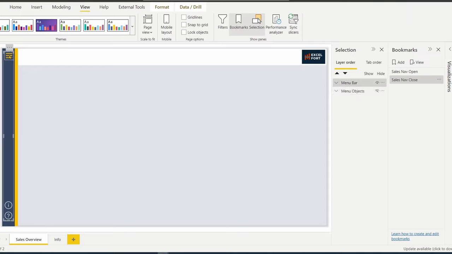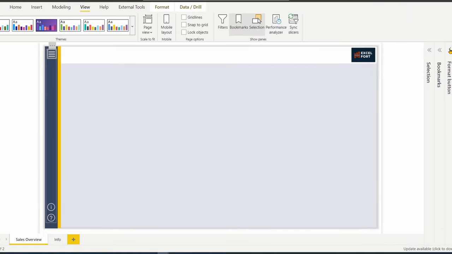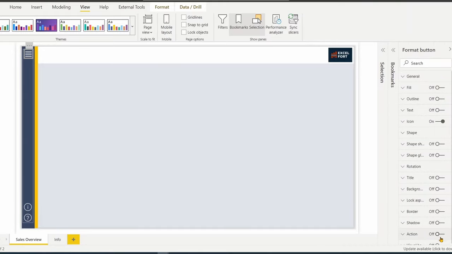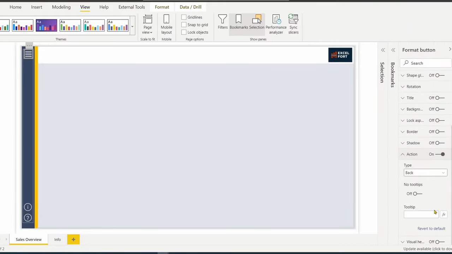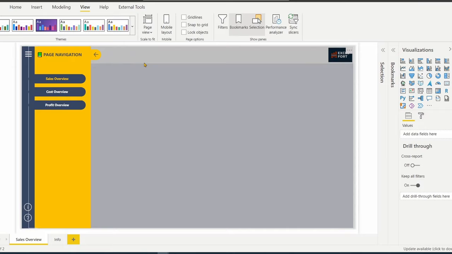Now I can assign these bookmarks to the relevant buttons. So the menu button, double click on it to select. You can click on the selection pane heading or even bookmark to hide it. Open format under action. Let's select bookmark and sales open. Right. If you control click, you see it opens.